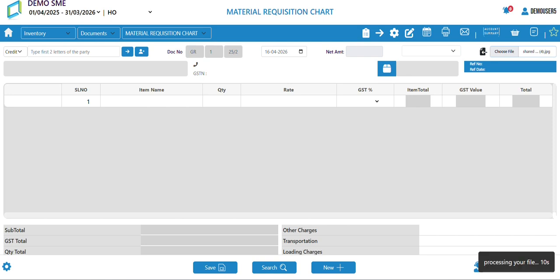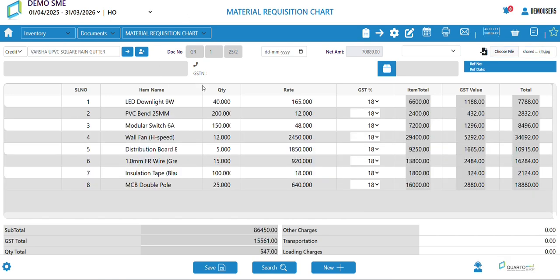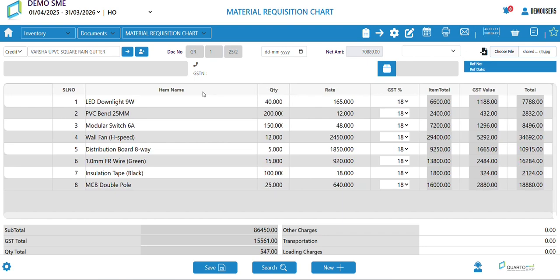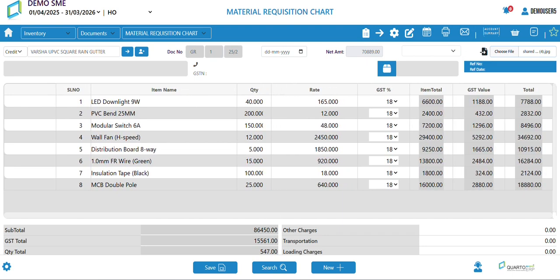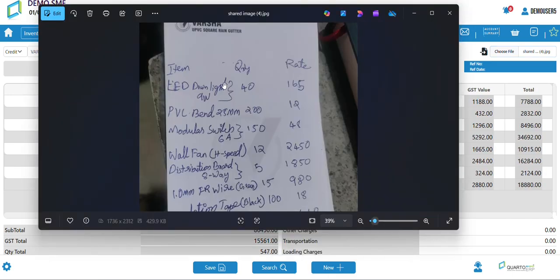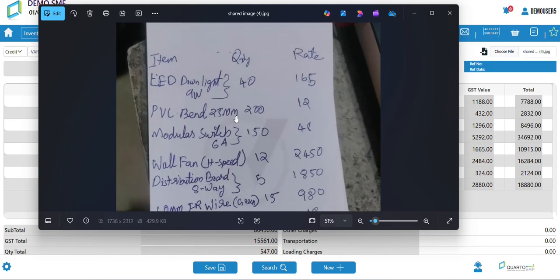Now, for the magic part. I'm selecting that handwritten file, the one everyone hates to type. One scan. That's it. No manual data entry, just pure AI extraction.